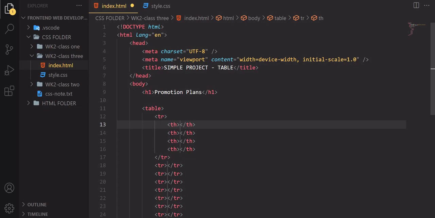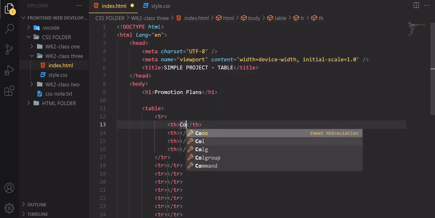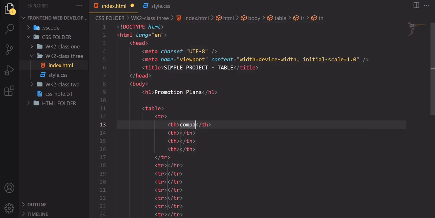So here I'm going to pass all those information. Let's see. So we have compare, let's call it compare all plans. Then the next one is we have starter, we have advanced, and we have enterprise.